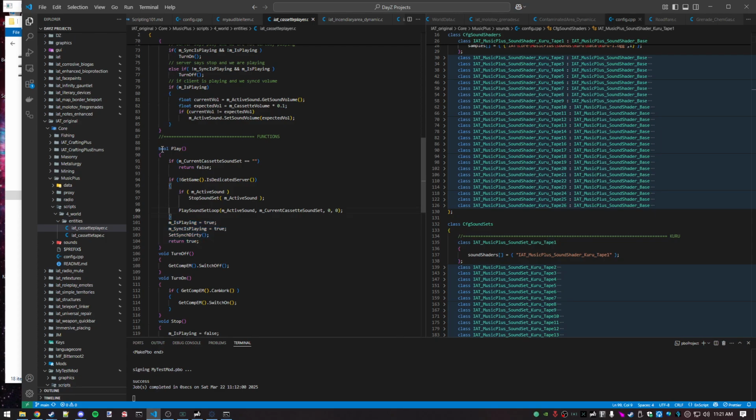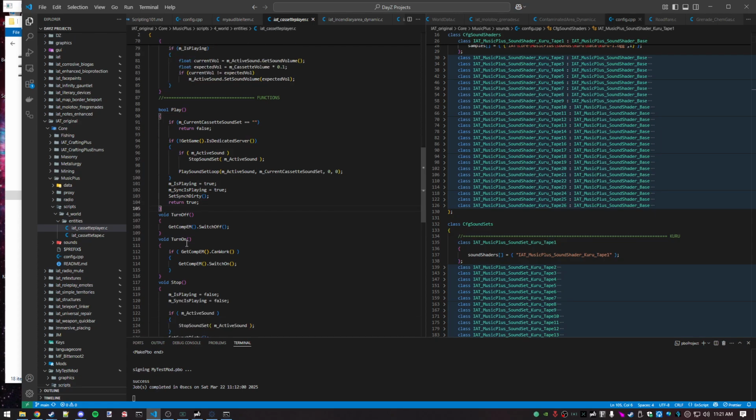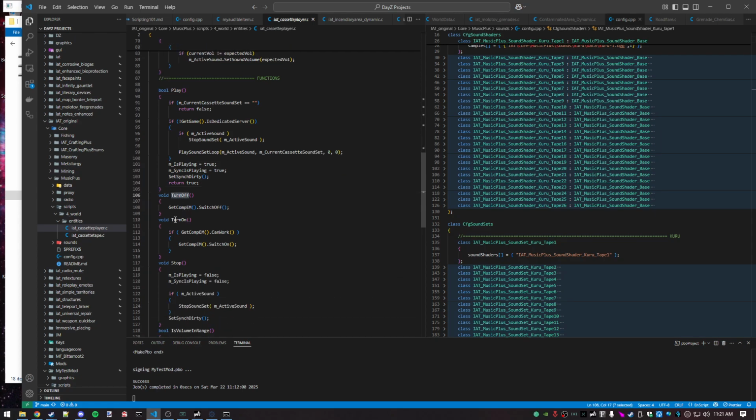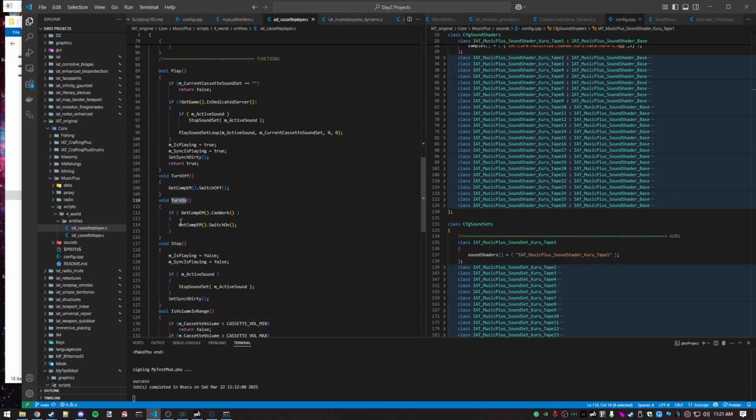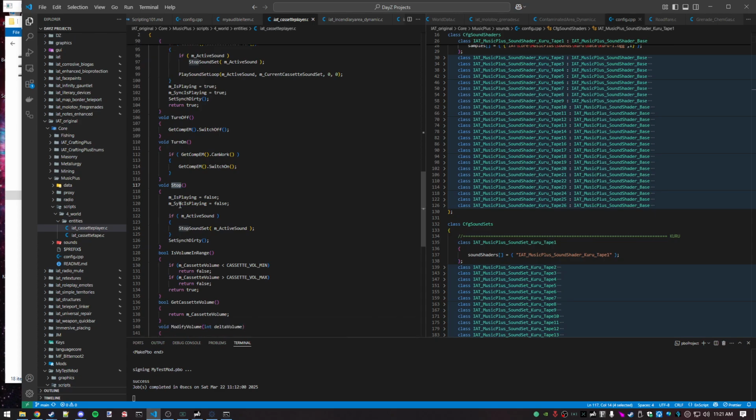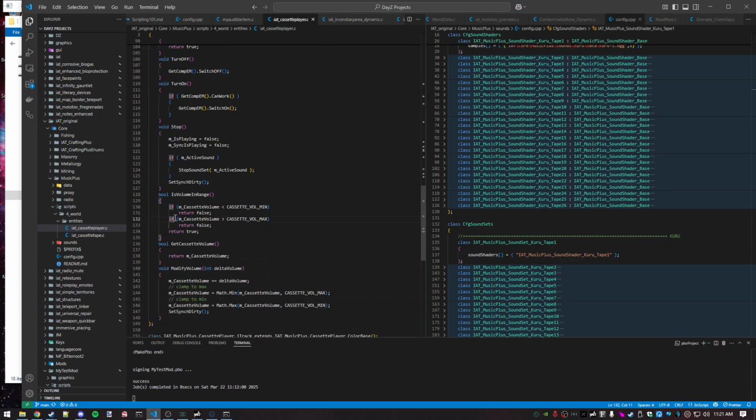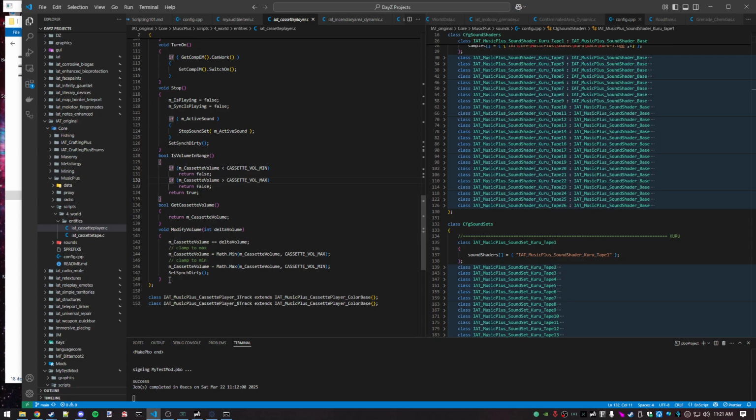You need to be able to play the sound. I mean, this is me kind of doing some ternary stuff. I wouldn't recommend it as a new person. Turning on, turning off. You need to be able to turn on and off your cassette player. You need to be able to stop it. And these are just helper functions.